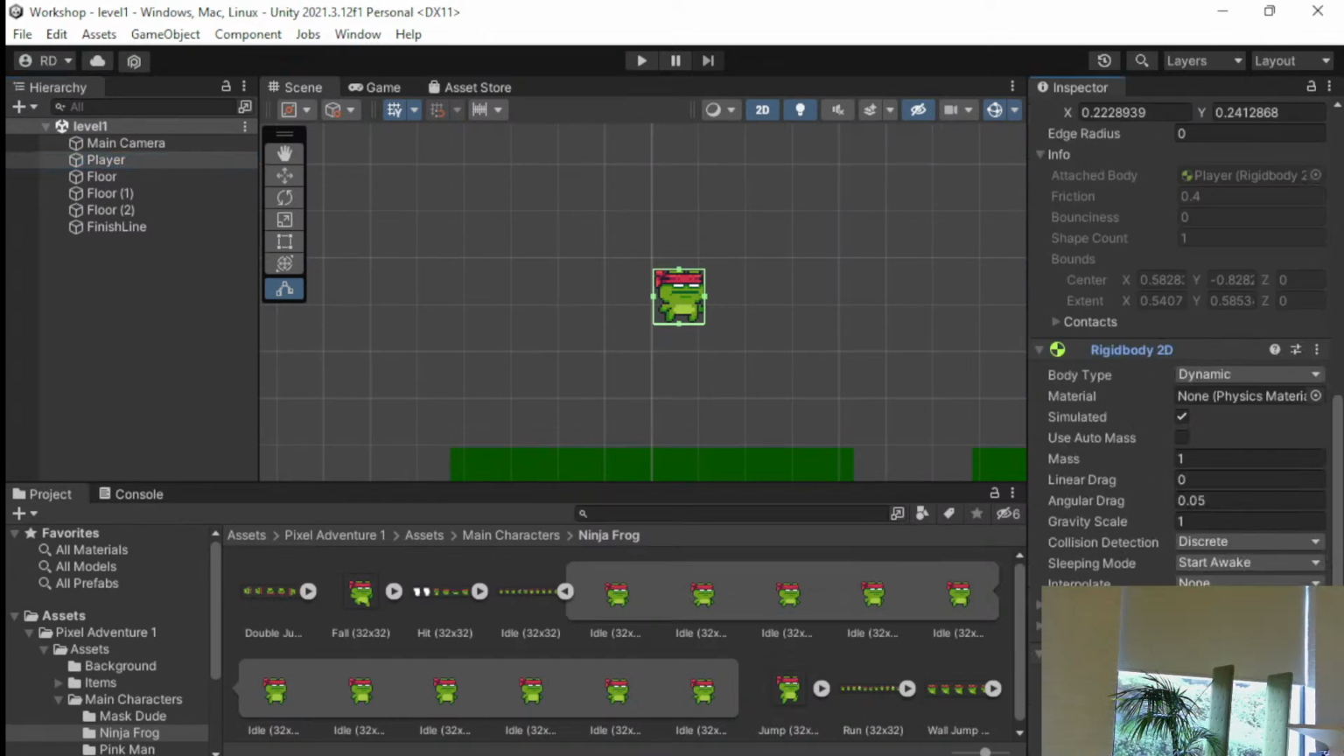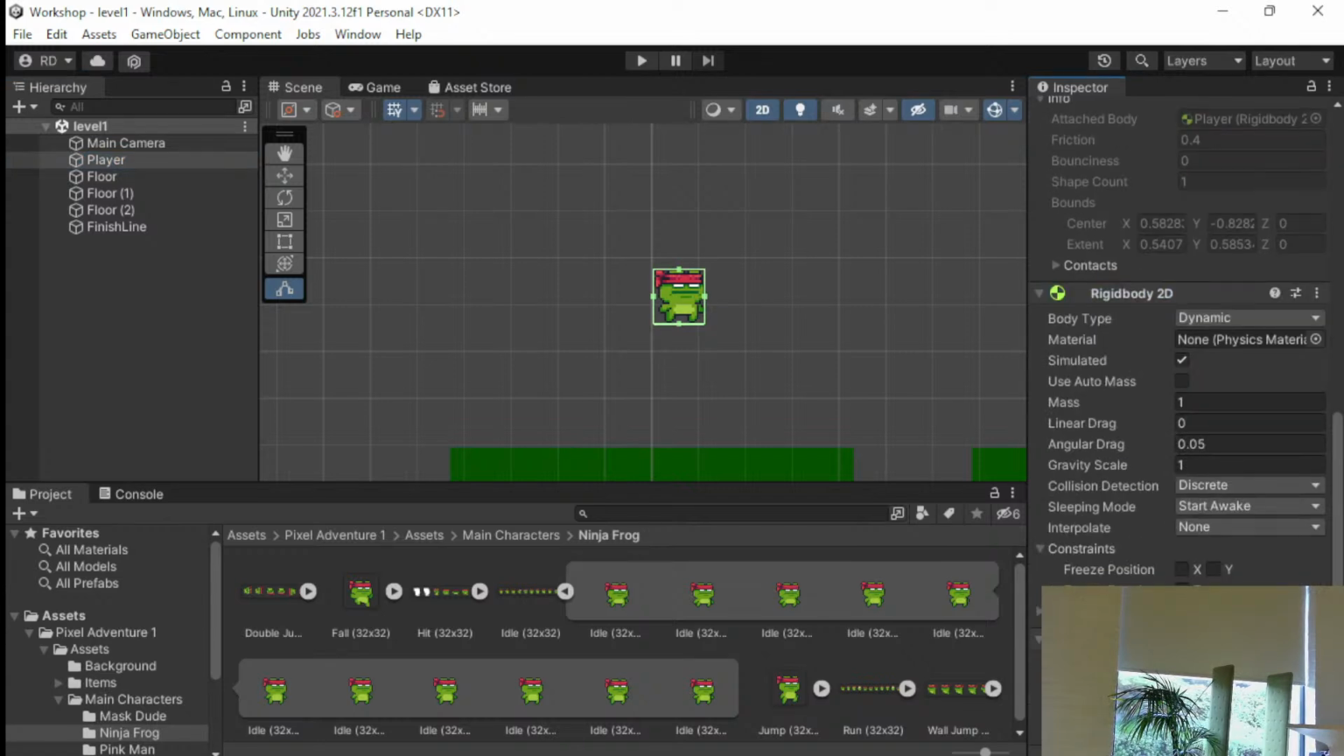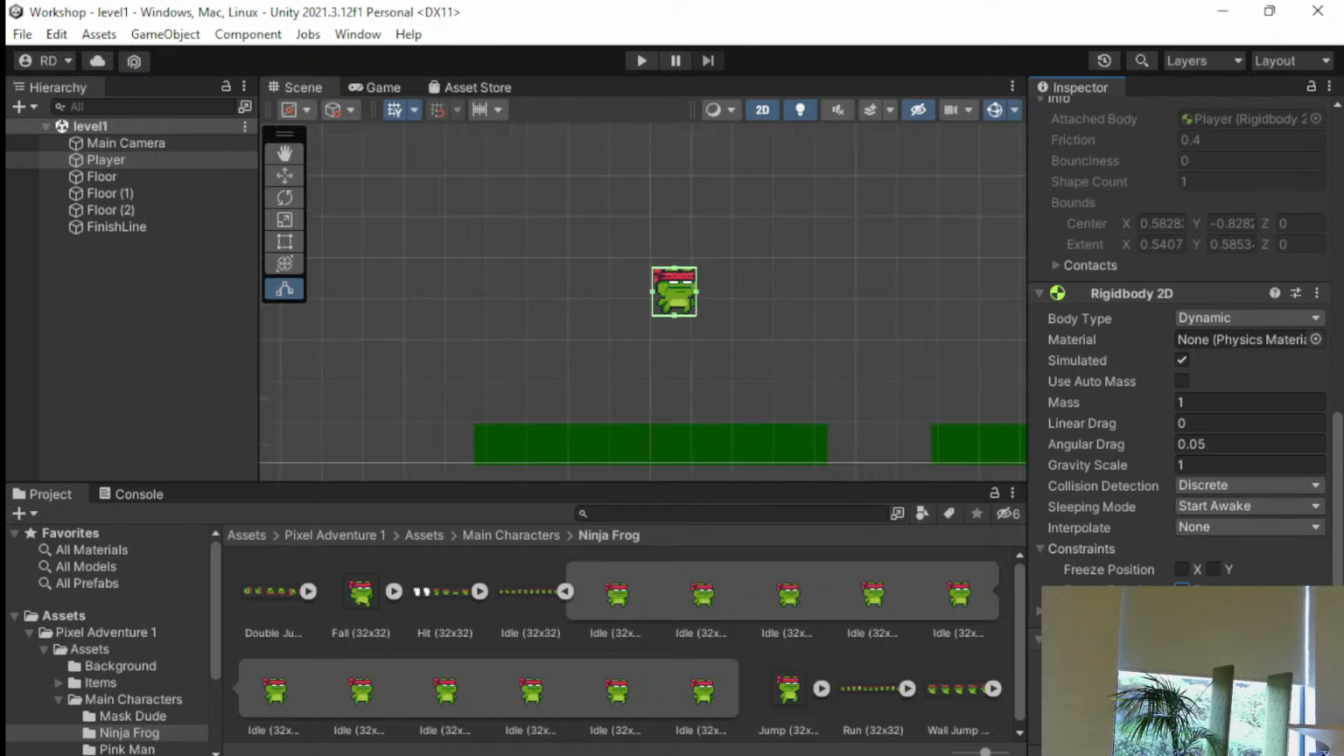So you would have to go into rigid body, and under it there's constraints. So you can freeze a rotation. We're going to freeze the Z-axis. So now it won't do any backflips.